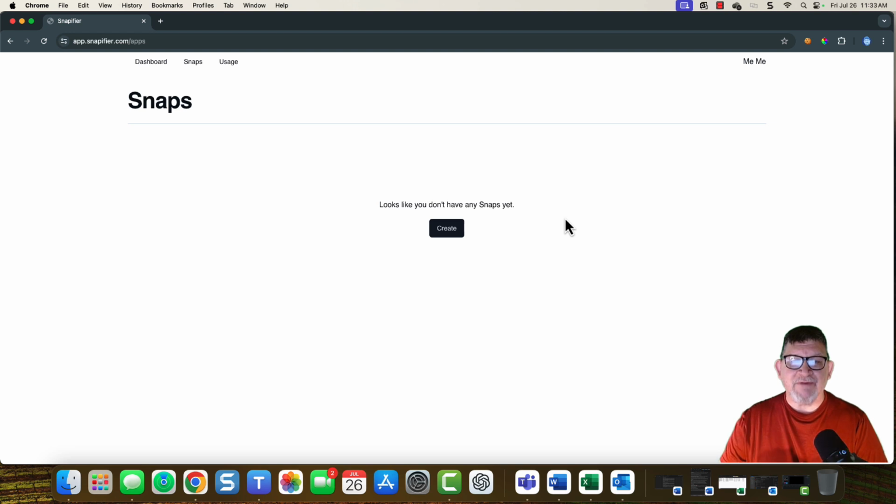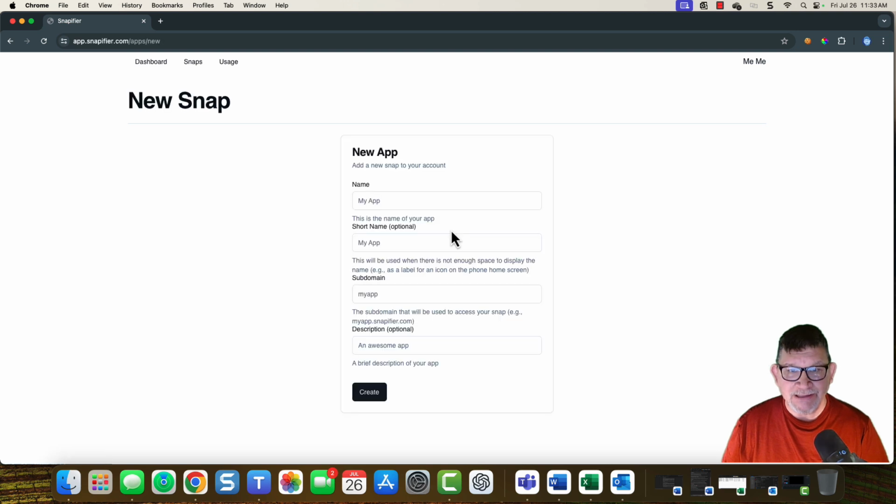This is Kurt with Snapifier, and I'm here to show you how to create your very first snap. So once you log in to Snapifier, you're going to see the dashboard. And what you're going to do is click on the Create button.